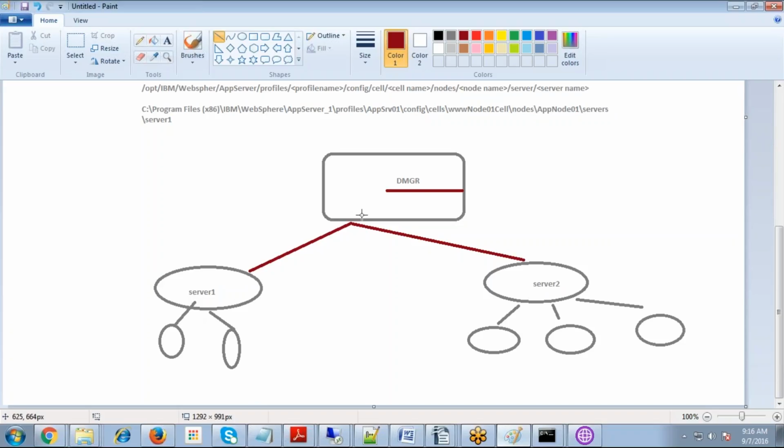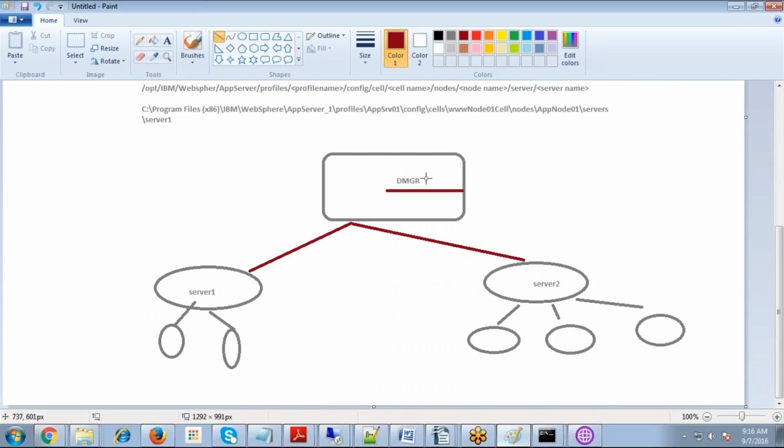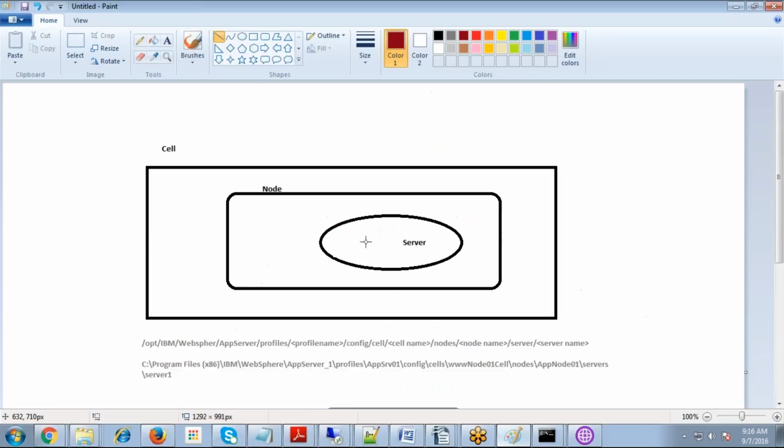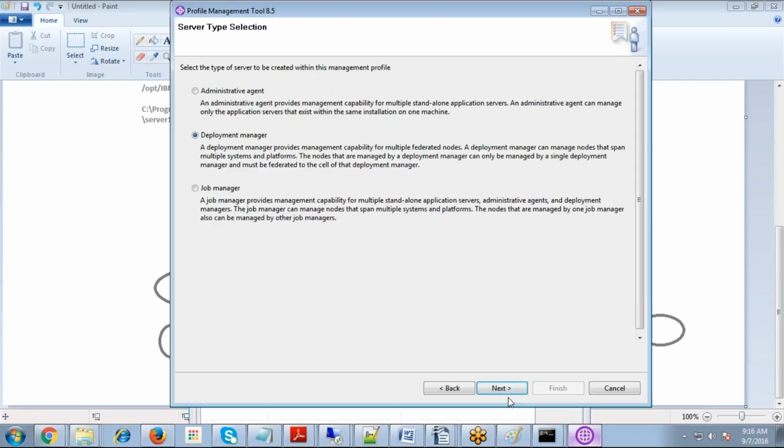If you have federated this one with the DMGR, all this configuration information will be stored here. By default the server contains a cell, node, and server, right? So when you federate it, the cell configuration information will be stored in the DMGR cell configuration, the node configuration information will be stored in the DMGR node configuration, and the server configuration will be stored in the DMGR server configuration. So all these will be federated. And then click Next.